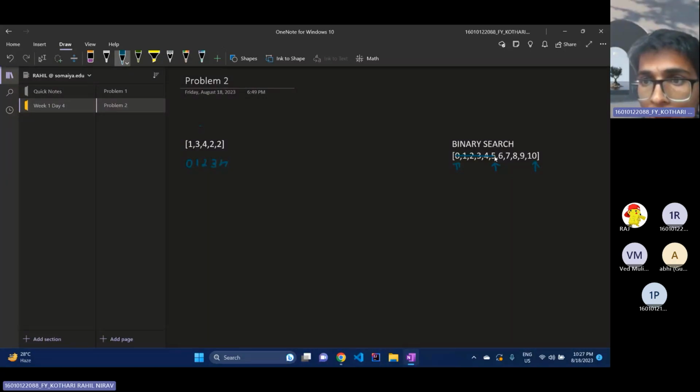Normally, to reach this point in linear search, we would have to perform 5 operations. Then we would realize that no, it's not over here, move on ahead. But over here in one operation only, we are doing this.